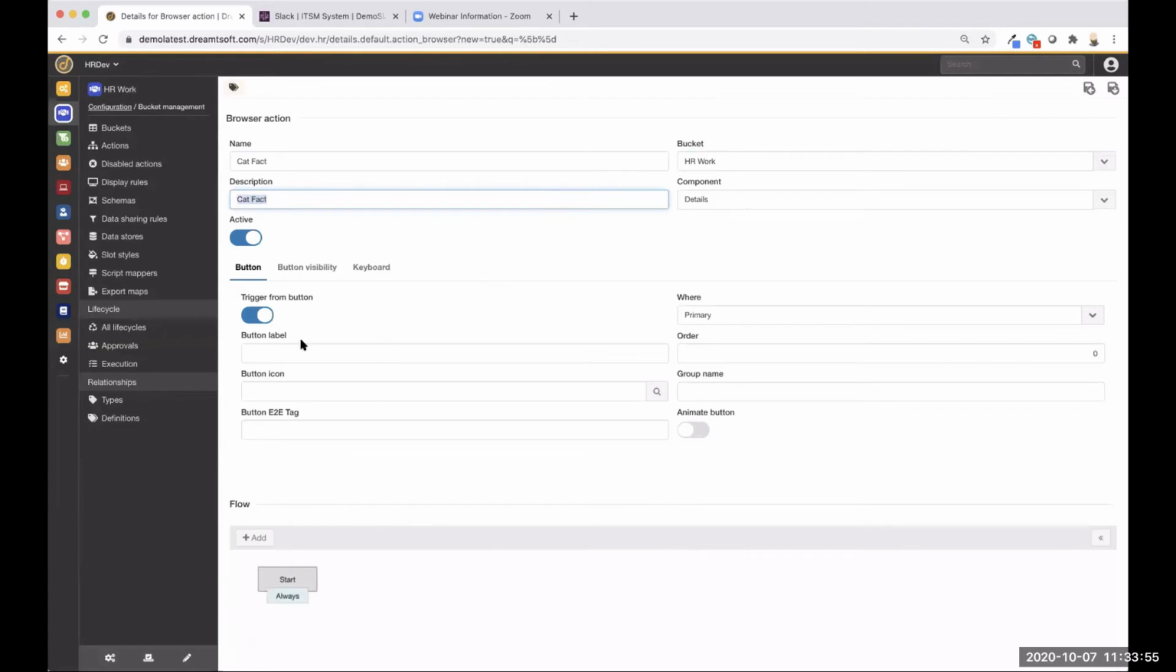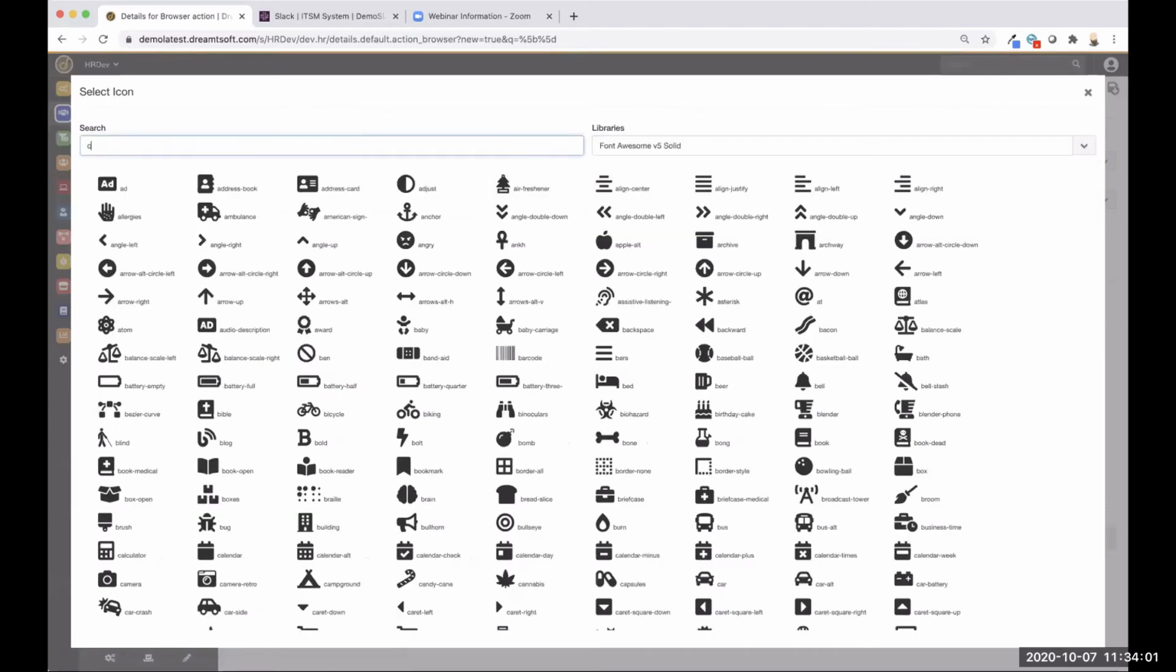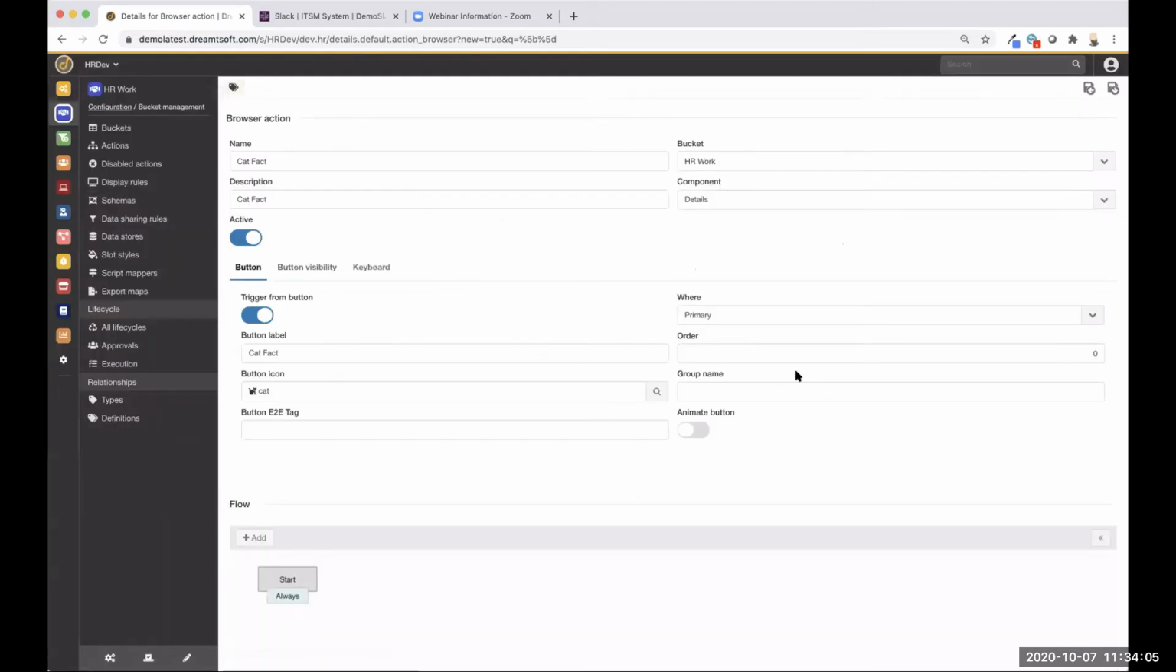I'm going to put the same thing on the label. I'm going to add an icon to it. We have a whole myriad of different icons, and one of them includes a cat. So throw that little cat in there. We'll make it a primary button. I could also make it a secondary, which of course kind of hides it behind the ellipses.